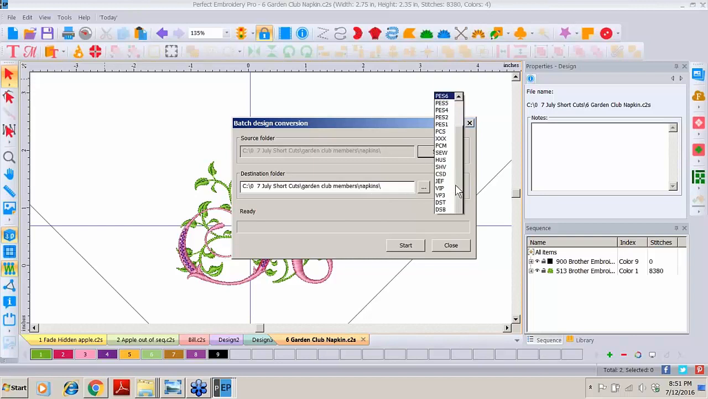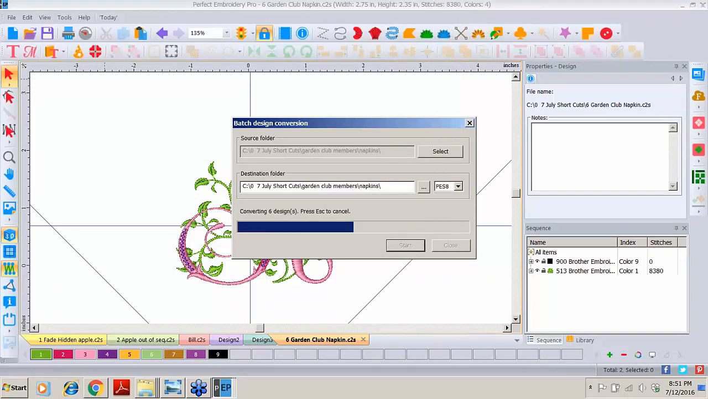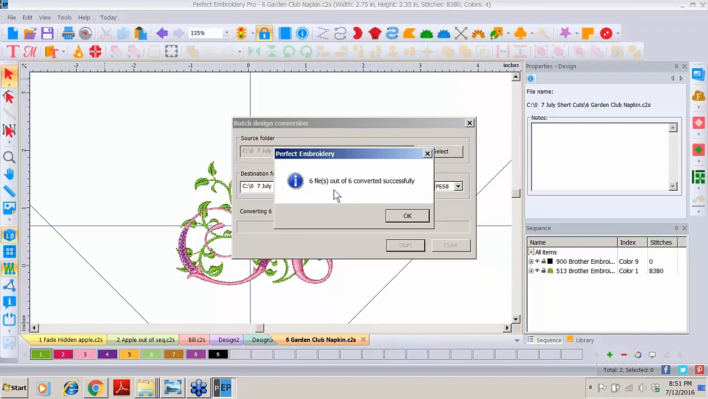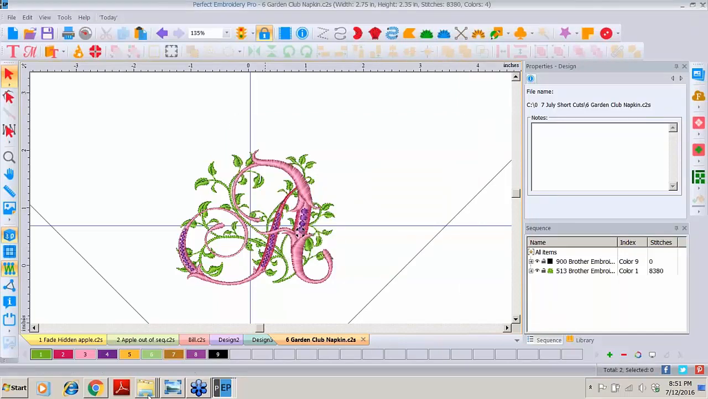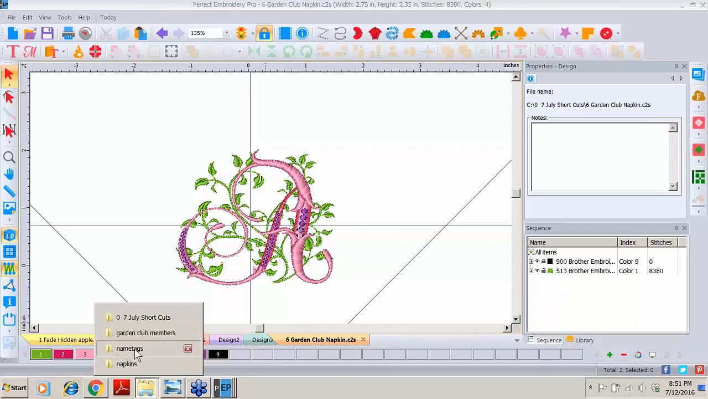But I do want to change my format. I'm going to drag up to a PES 8 and do a start. In a blink, it already took care of all of those files. Let's go back and take a look.